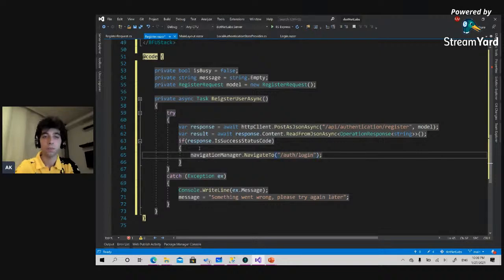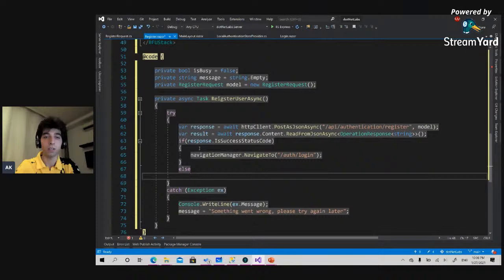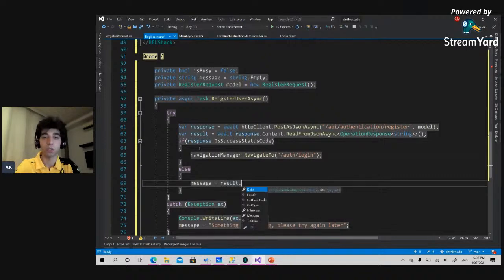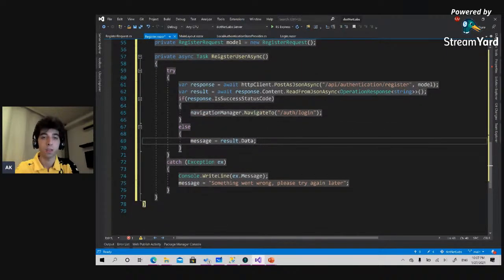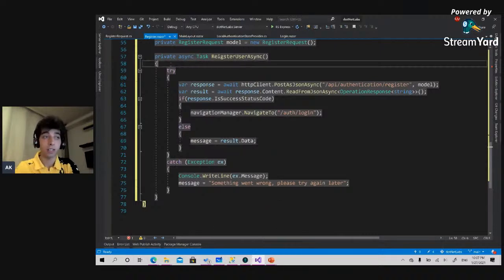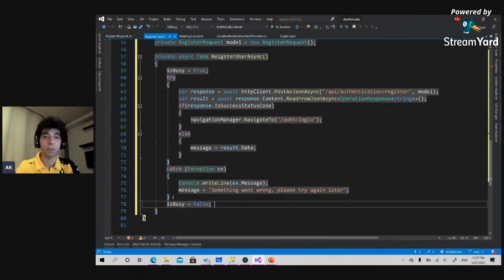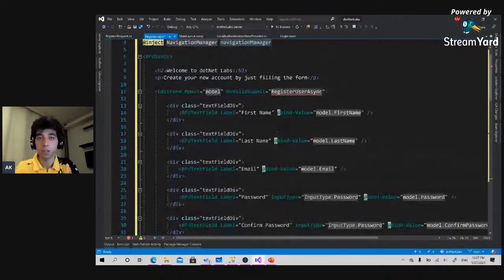/auth/login, and in case it failed, simply what we want to do is to show message equals result dot data. That contains the string represents what happened. So this is great. The last thing that we have to do is busy equals true, and here is busy equals false to indicate that right now the server is busy. Okay, this is cool. Now what we have, register user async.